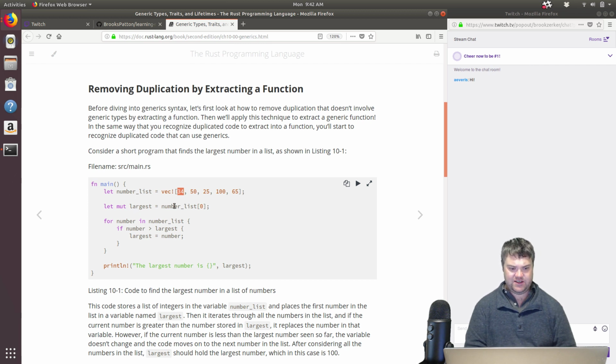Let mut largest equals number list. So this is just the integer. This is just giving like the first one here, 34. For number in number list. Oh, okay, a number list here. If number in number list, so like it's going to be this 34. If number is greater than largest, we set largest equal to that number. Println, the largest number is blah.